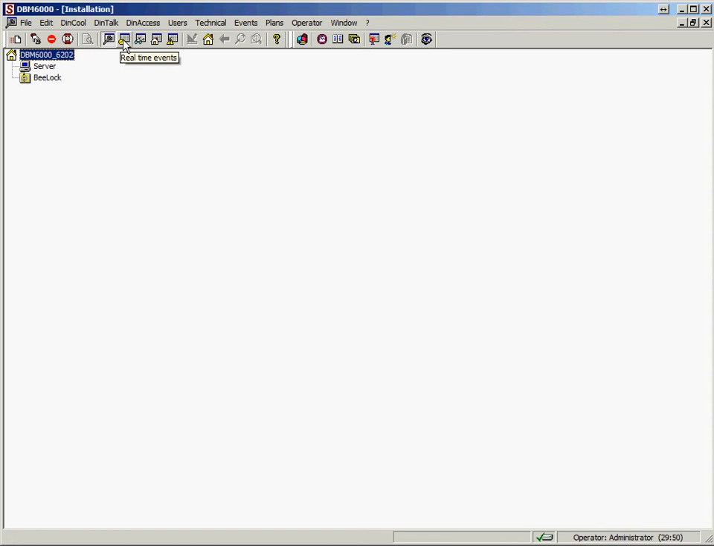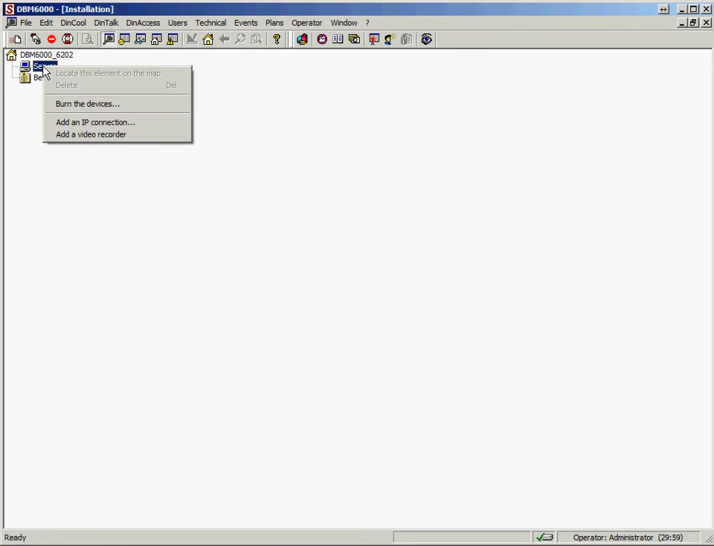You can find the installation window right here. You've got the real-time events, which is already taken from the events; you have to refresh it to get new events. And the plans window, where you can visualize your whole installation with animated and still graphics, the alarm window, the user window over here, how to create a new user. But let's go through the basics, which is creating the controller and the IP socket. I will add an IP connection here.